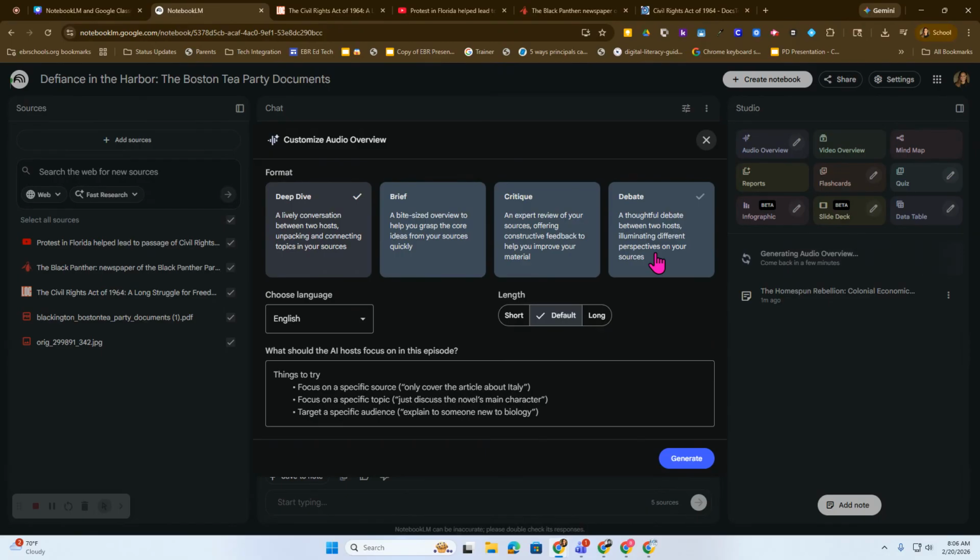And you can also do it as a debate, which will be a debate between the two hosts, which will illuminate the different perspectives on your sources. So you decide which type of audio overview you want. You can even go in and tell your AI host how to focus on the episode. So you don't have to just take what it gives you. You can go in and kind of guide that audio overview to what you want it to say.